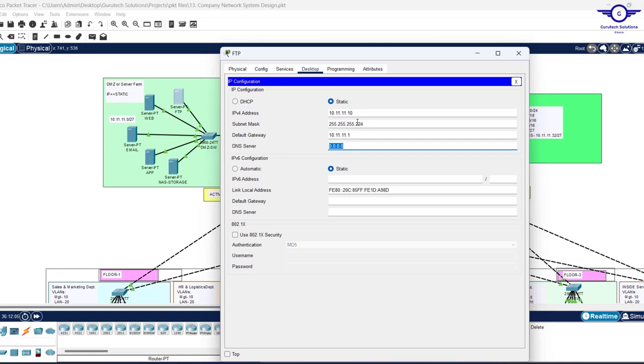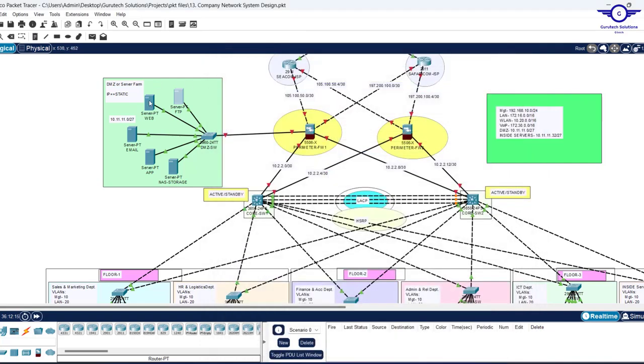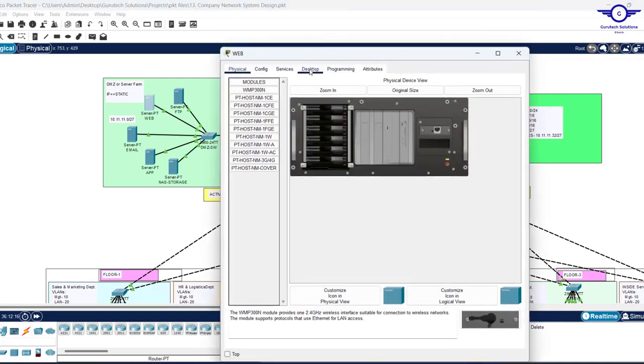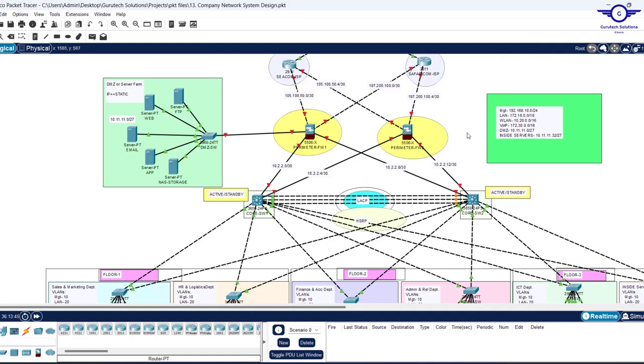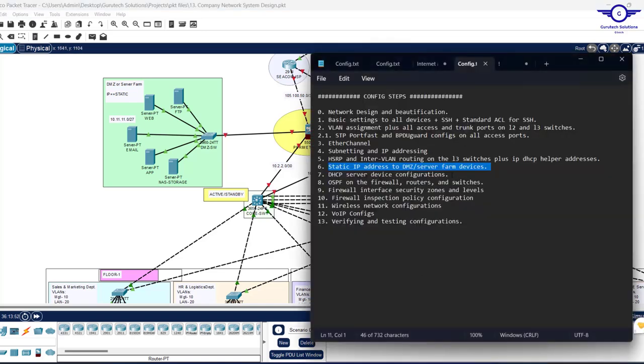Our DNS, these are the DMZ. We can make our DNS the one in our inside servers, at 30 to 37. All right. I'll just do the same for the other remaining servers, very fast, to save time. Good. So actually we're done with the static assignment of IP addresses to the servers. The next step is DHCP server configuration.